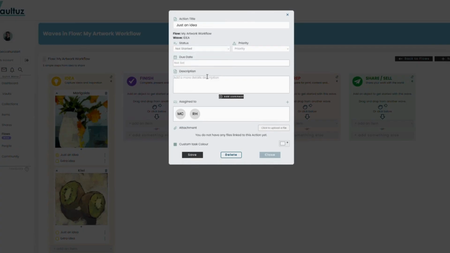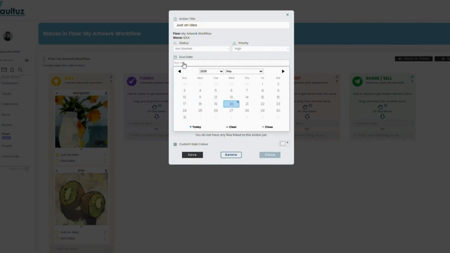Or not started. You can set your priority, so if it was a really high priority task, set it here. It'll give you a little icon saying that it's high priority. You have an option to select a due date.